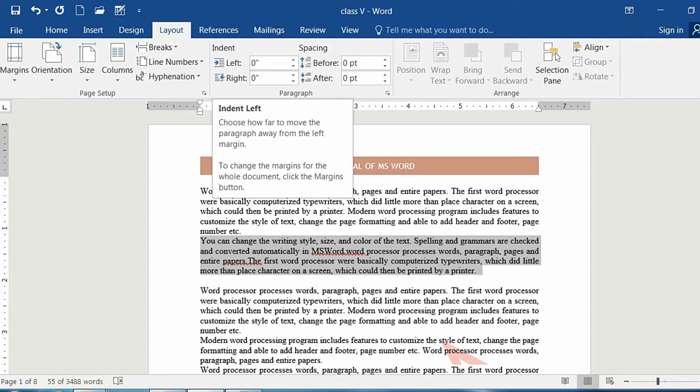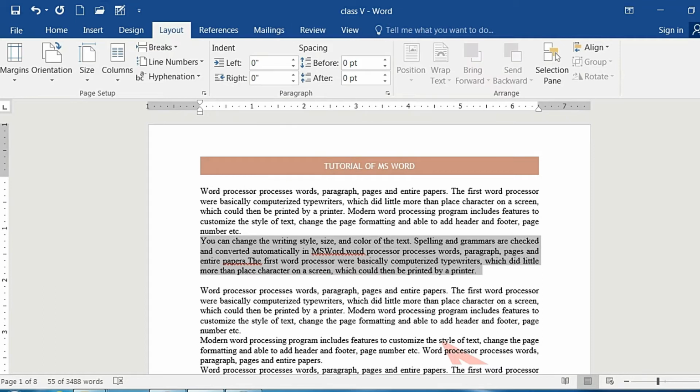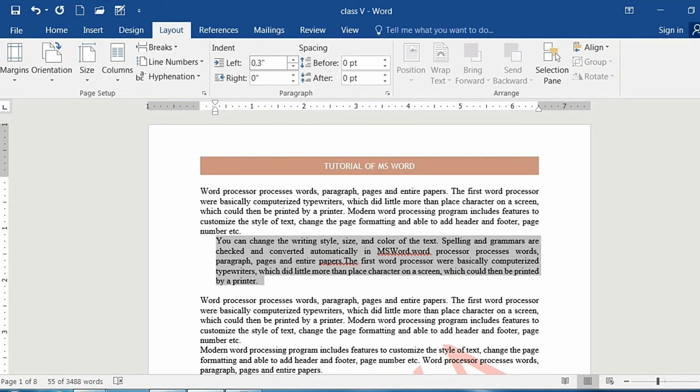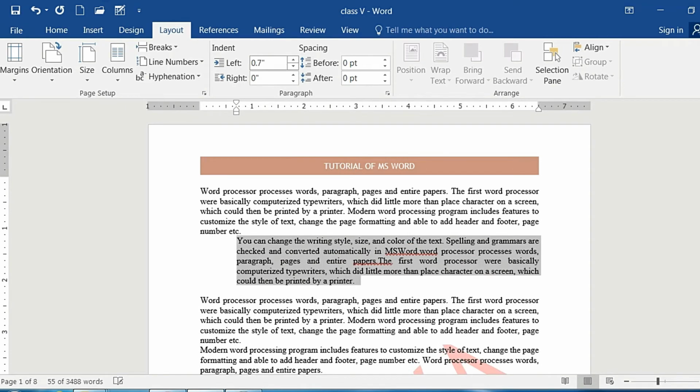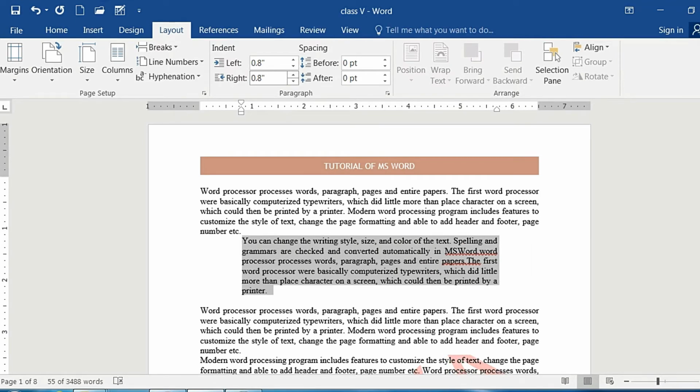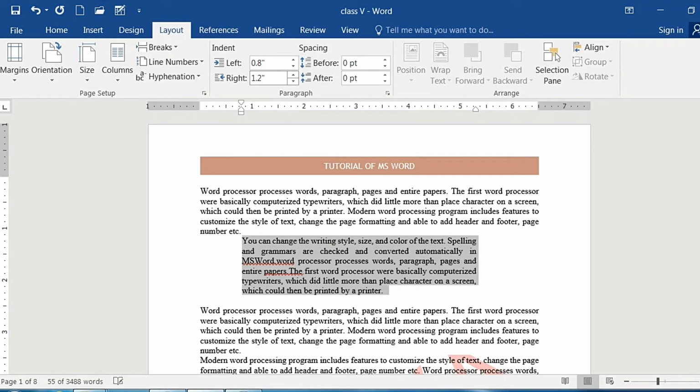If I am clicking the left, it is telling how far to move the paragraph away from the left margin. And if I increase this one, you can see that it is moving away from the margin. And on the right also, I can increase this one. Increasing the number means moving away from the margin.